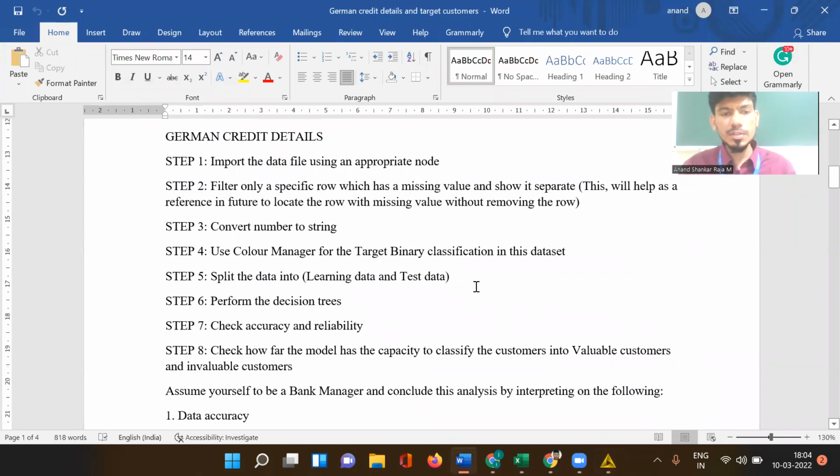So this is a question. There are 8 important steps which we have to follow. The first step is to import the data file using an appropriate node. Let us introspect on this step. Any type of data sheet will be imported into the KNIME platform using the file reader node.